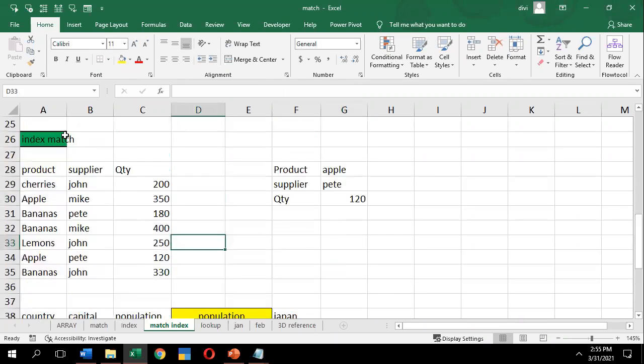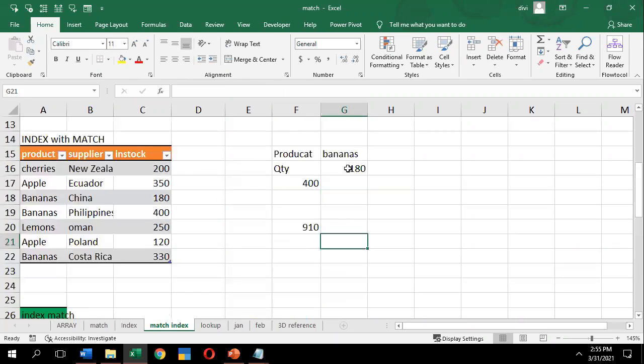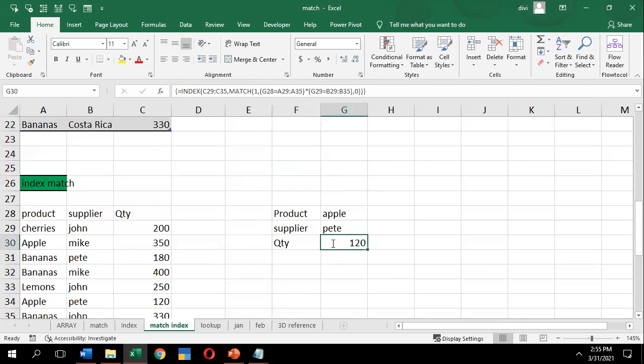Now INDEX with MATCH with another example. Right now I have used a single criteria range. Now I'm going to use a double criteria range.